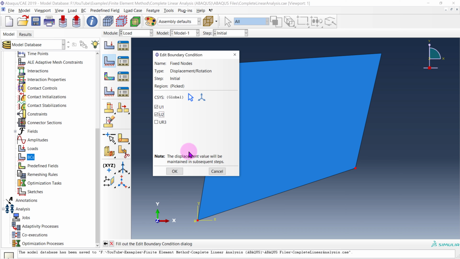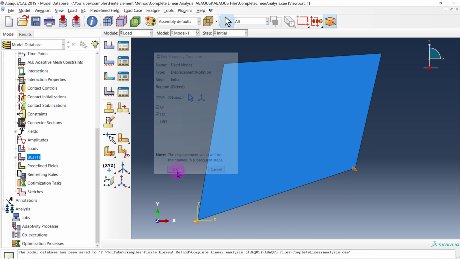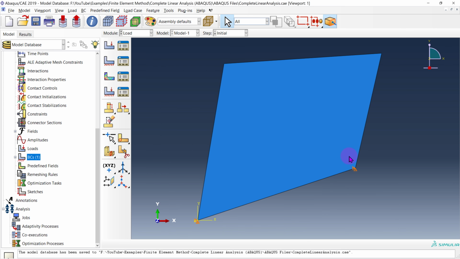This UR3 is basically the rotation, but these solid type of elements do not have degrees of freedom relating to rotation. So you can click it on, you can click it off. It's actually not going to make a difference in your analysis. But if I were to have it on, ABAQUS will give you a warning, saying, hey, you are trying to restrict some degrees of freedom that this element does not even have. So if we don't want that warning sign, we'll just keep it off. After I do that, I go OK. And as we can see, ABAQUS gives us a nice little picture saying, hey, we were able to fix those two nodes. So those are going to be our two boundary conditions.